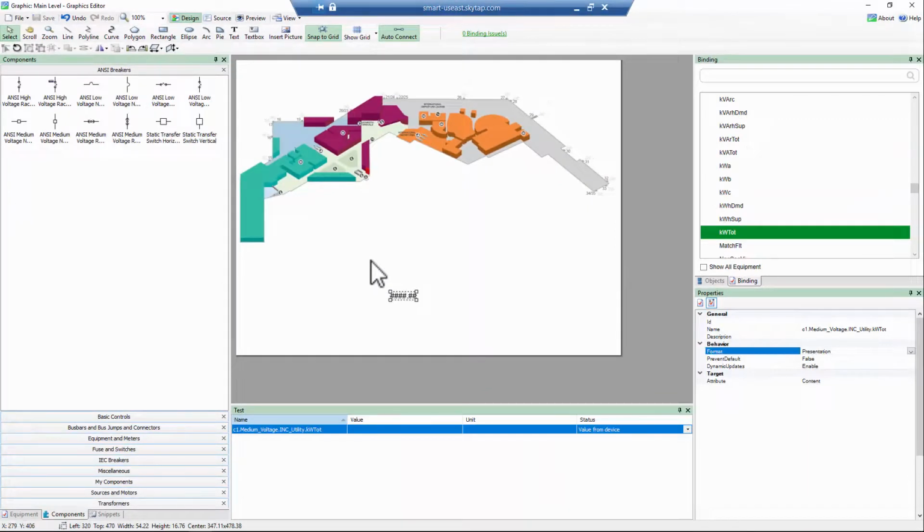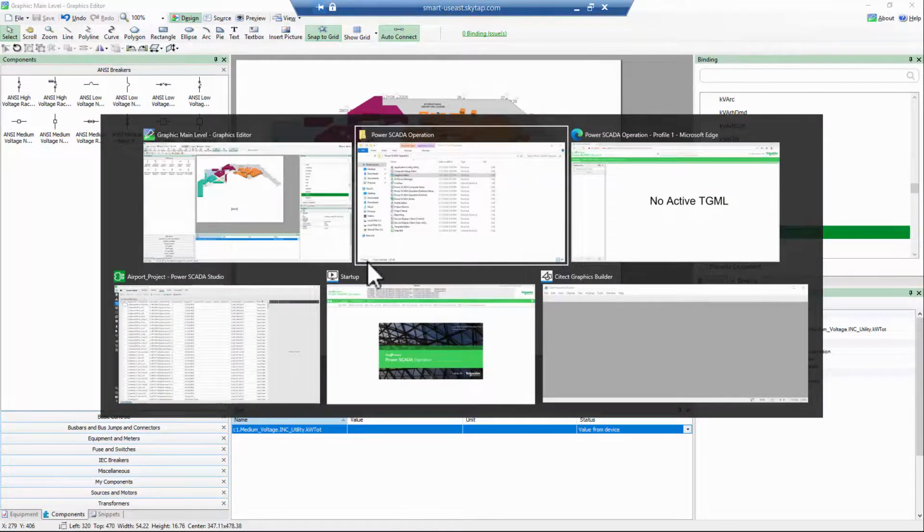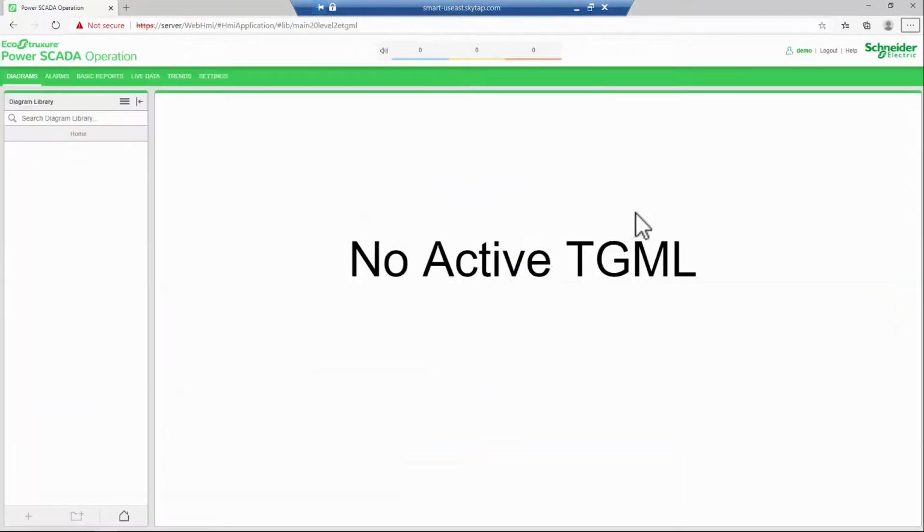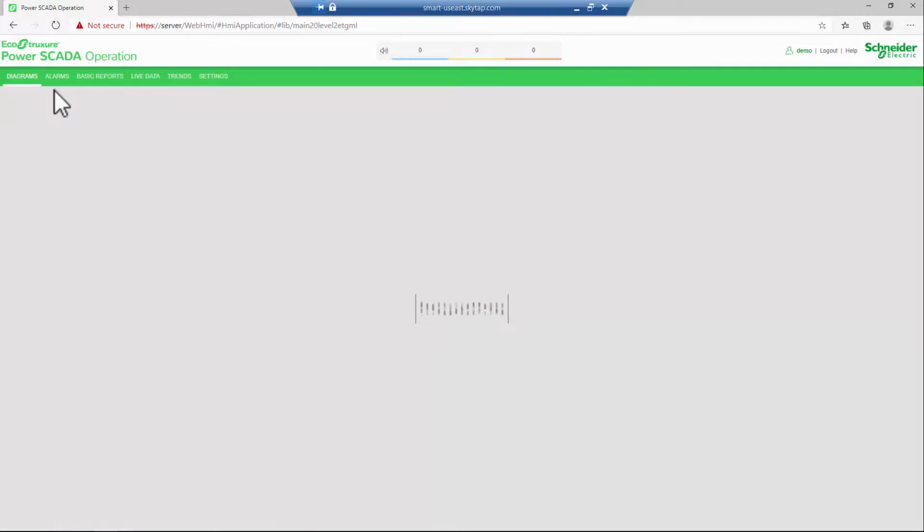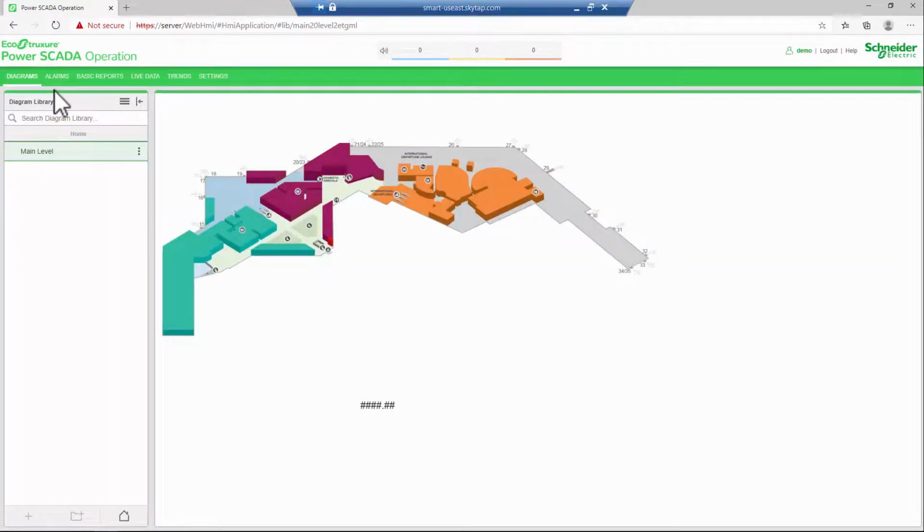Once saved, I can open up the WebHMI and refresh my Diagrams tab, to see the value displayed correctly.